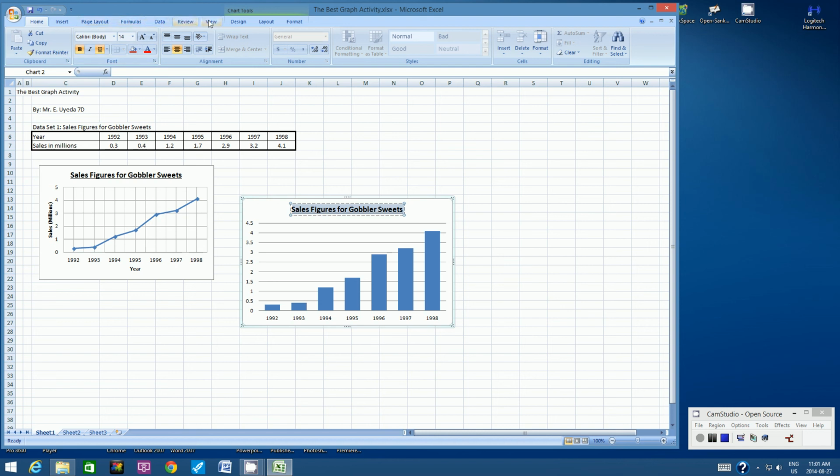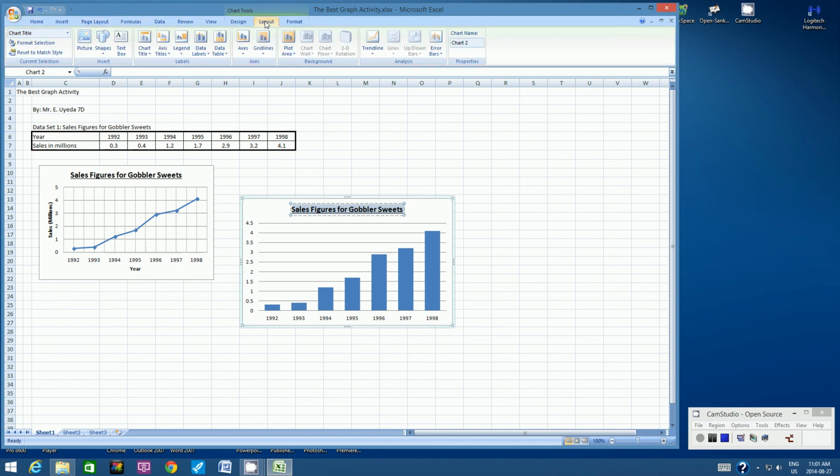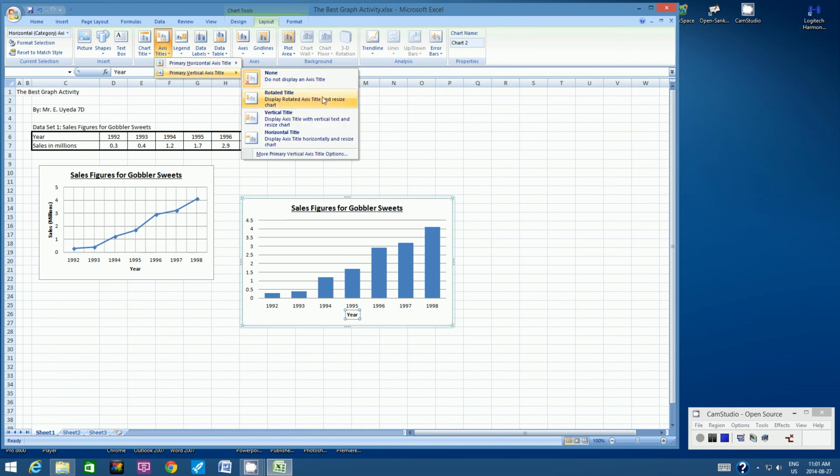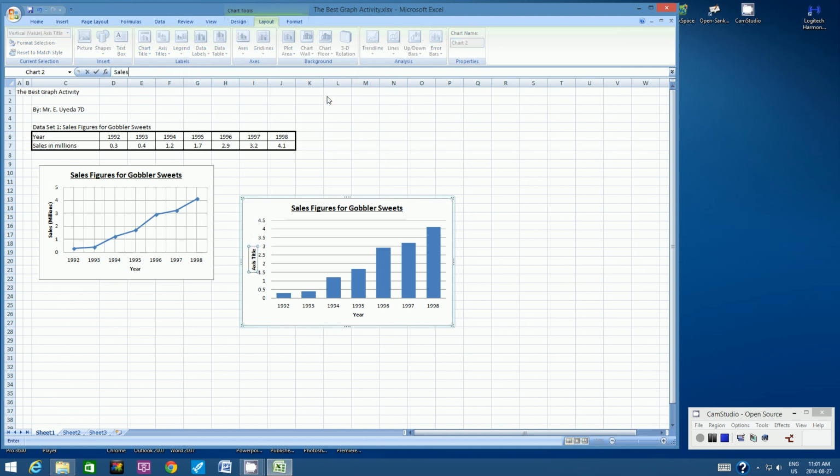From the top pull-down menu, let's go to the Layout menu. Let's go to Axis Titles. Primary horizontal axis title, title below axis. Just like in our last one, we're going to type in year and hit enter. And we're going to go back to axis titles. Vertical axis title, we'll choose a rotated title. And let's type in sales bracket millions or sales in millions. Let's keep it consistent for every graph. And hit enter.